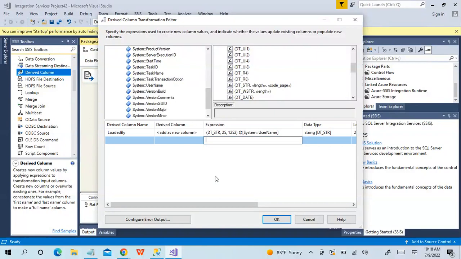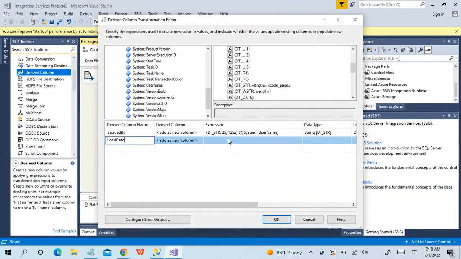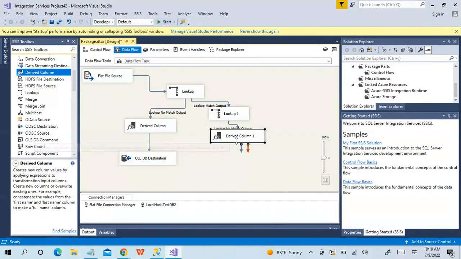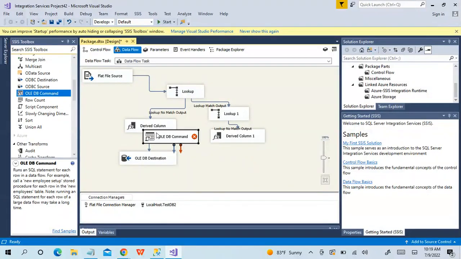And now we're going to create the load date. I believe it's load date, not loaded. Let me just double check. Okay, it's load date. And this one is just the GETDATE function. Okay, we're golden here. And the last step for our update, we're going to need OLEDB command. And what OLEDB command is going to allow us to do is run code for each row. So for each social security number, we're going to be able to run a code.